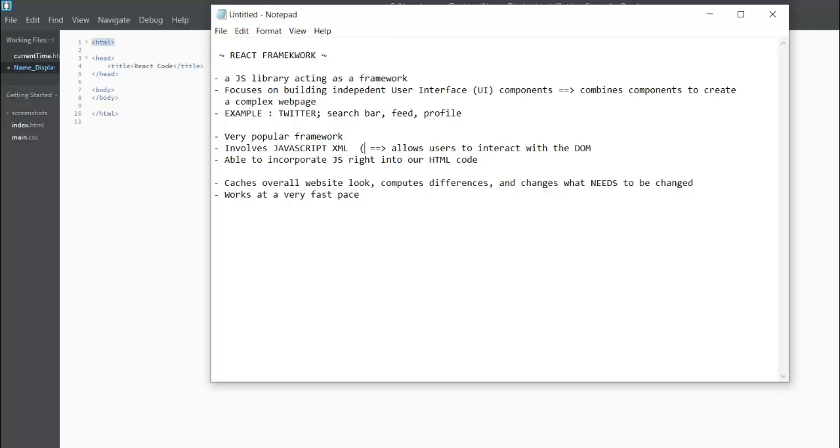This allows users to interact with the document object model, the DOM, which is the HTML of your website and is seen by the browser. Having JSX allows us to incorporate JavaScript right into our HTML code. And a lot of people like this a lot if they're comfortable with using JavaScript instead of learning a new language. Another good thing about React is that it caches the overall look of the website.